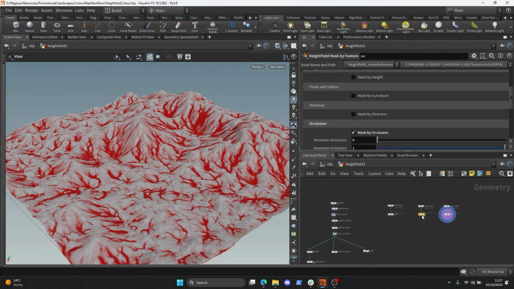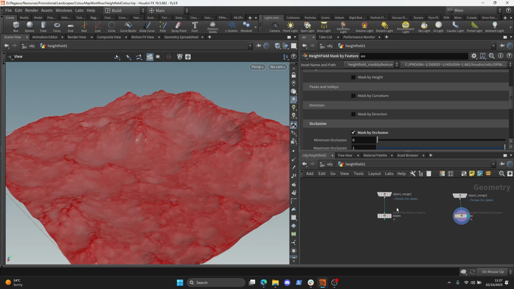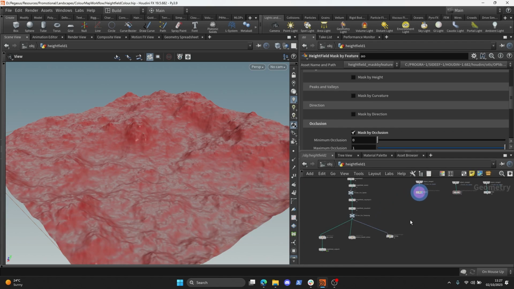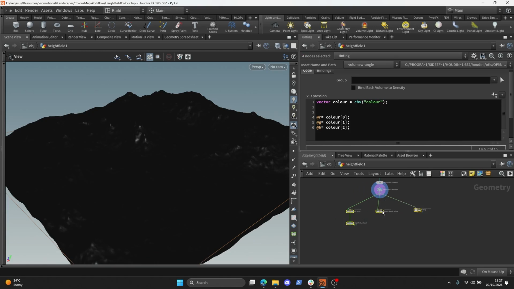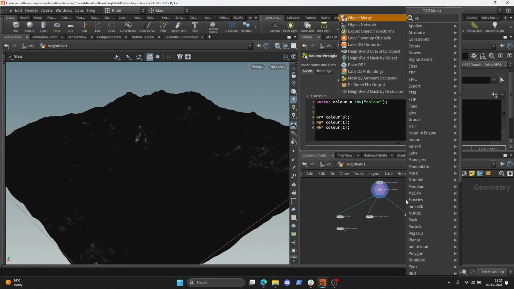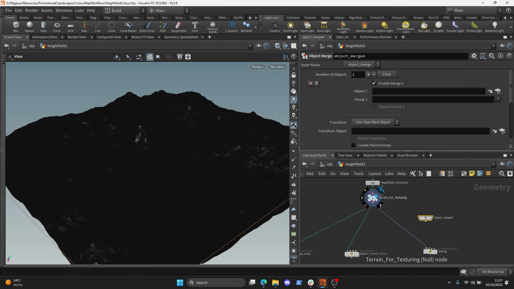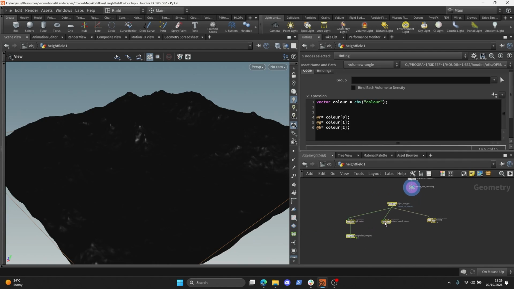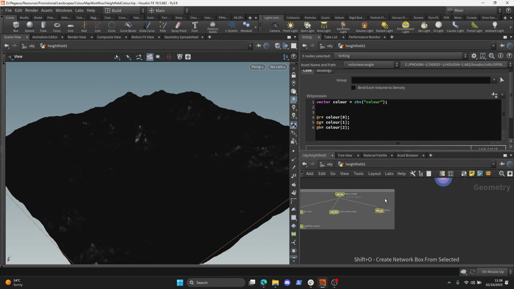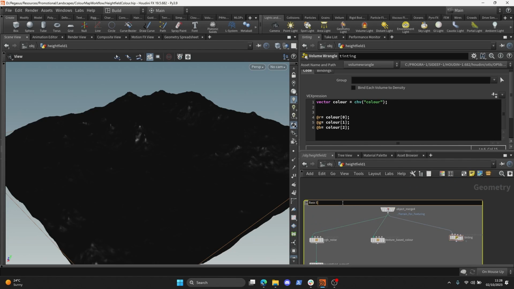And now we want to use these to drive how the colors are going to get applied to our terrain. So we're going to treat this as our initial example. We're going to do an object merge, plug in the terrain for texturing, and then we're going to wire all of these in. Sort of call this basic examples.